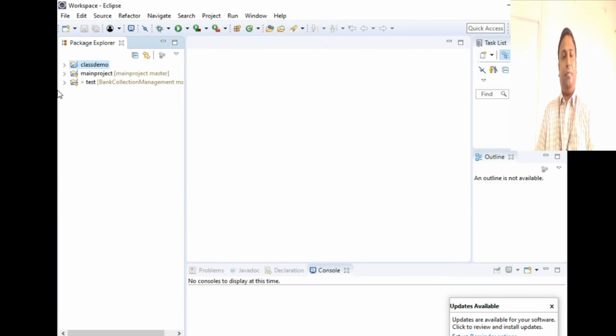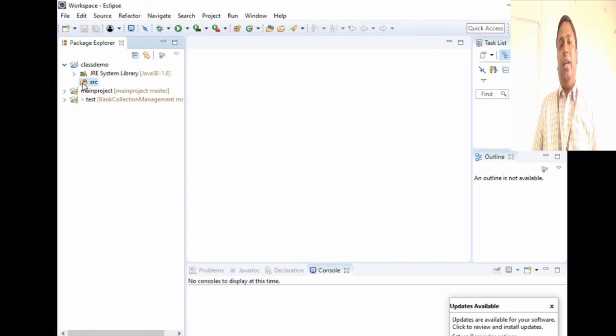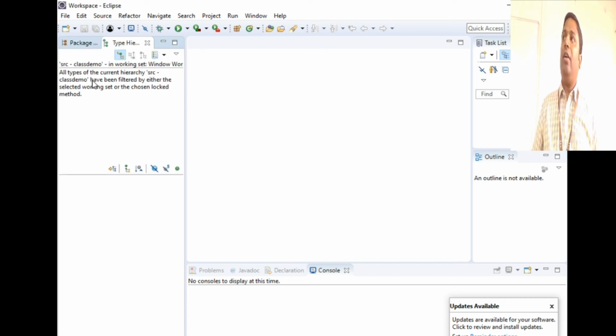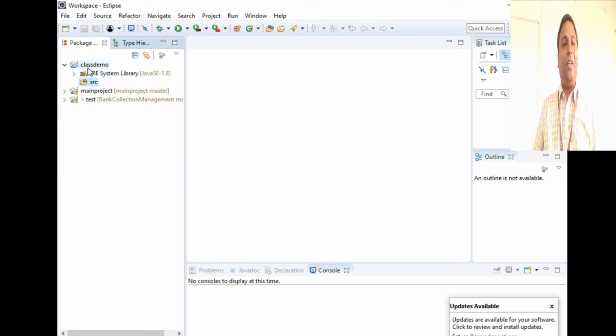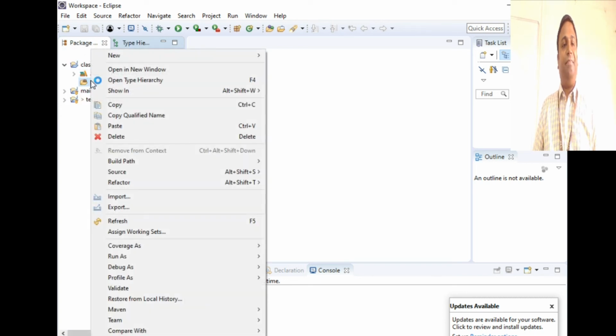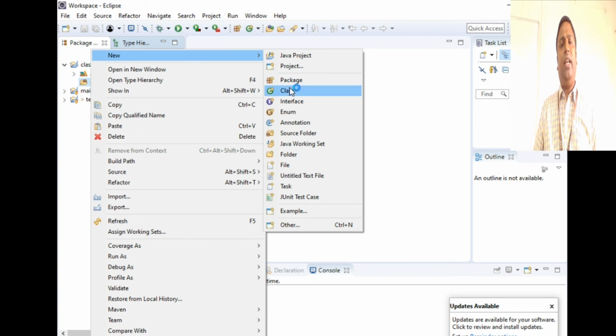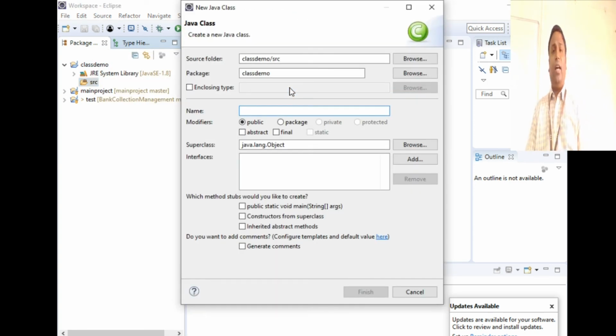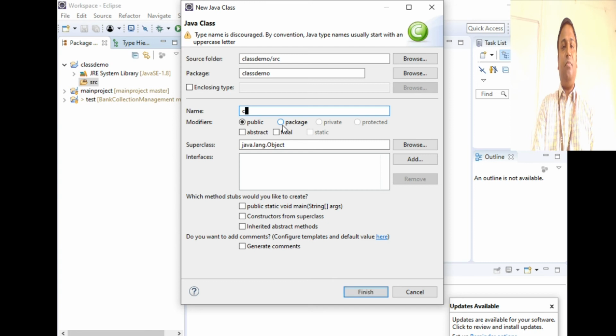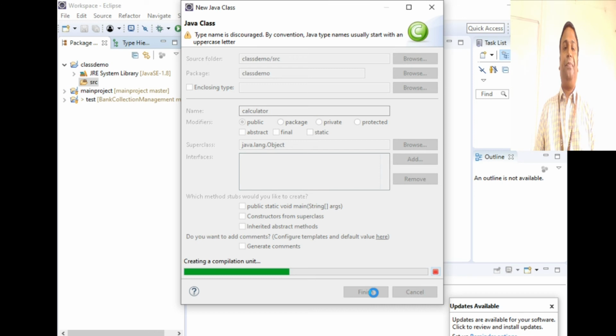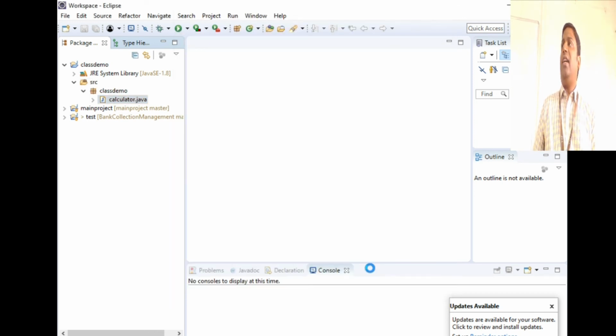So here's the class demo project, and I'm just going to add a source file, a class file here. How to add a class file? Let's create, right click, new class. So we'll all use Eclipse for our Java code. That's the concept here. So you go to new and then you select a class. You're just going to create a class file here, and the class name is, say, calculator, something like that, and finish. So this is how I start my project, any project, right?